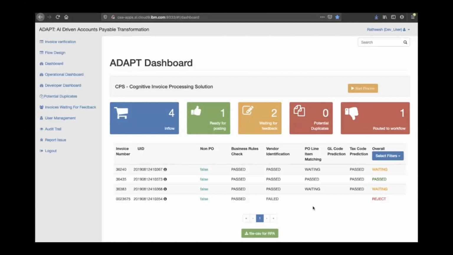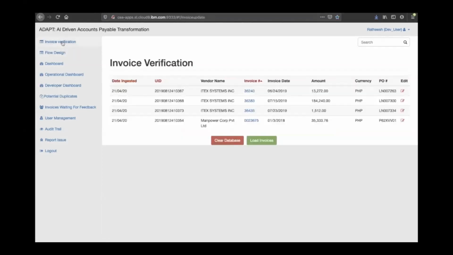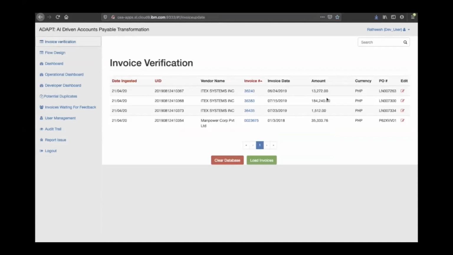For example, if you see the columns that are there, for the one that has been rejected, the vendor identification did not go through. So the vendor identification failed. That was the reason why it was rejected. Right when you are logging into the system, that is exactly when you are presented with most of the things that are required for you to do your work. For example, the one that was waiting is waiting on the PO line item matching. Both of the cases are actually waiting on PO line item. But for the one that has passed, everything was good, so it went all the way through for straight through processing.